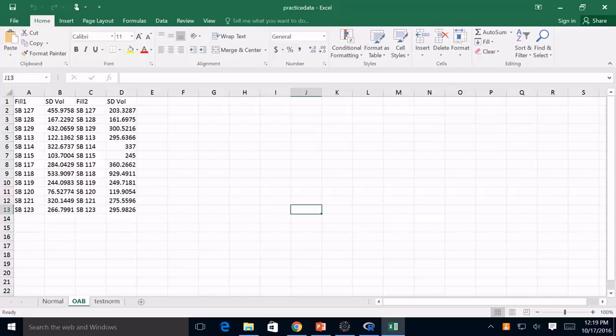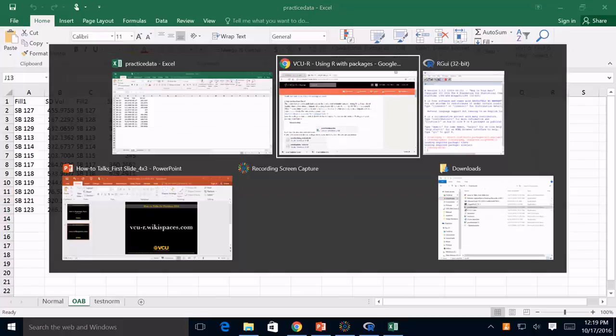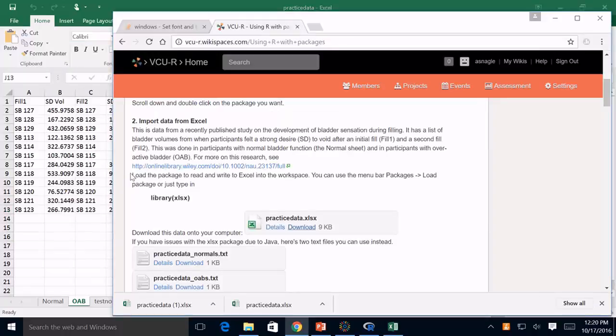One thing that I have in this data set that will not make R happy, but it will be okay, is my titles. If you look up here, I have SD space VOL. R does not like spaces in titles, because then when I call for that list, it's going to misinterpret that space. But you'll see when we load it in, it will actually fix it for us. Let me go back here so we can follow along.